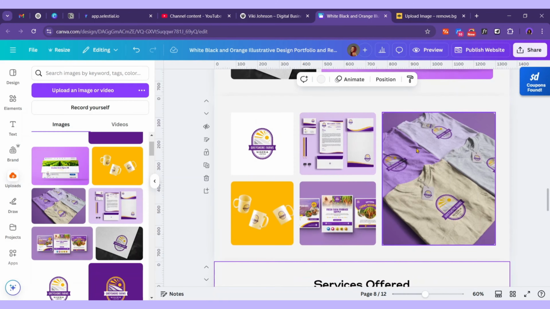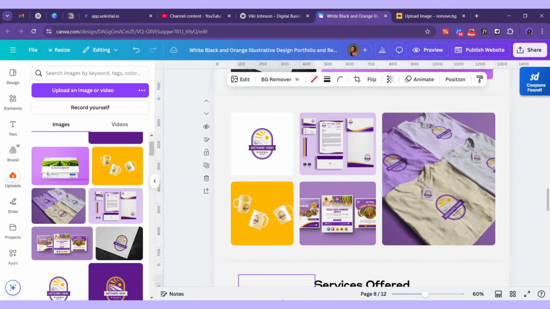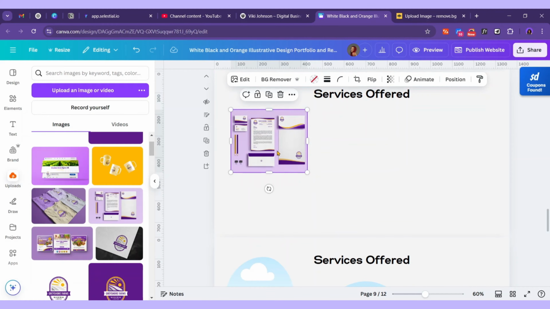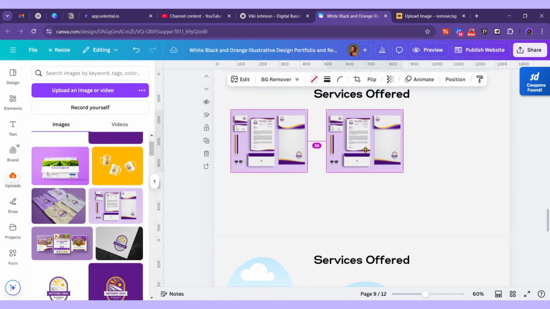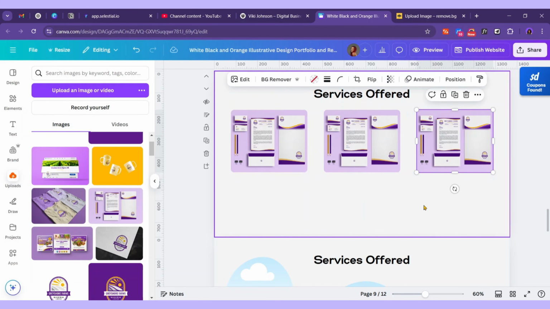So I still want to use these frames, so I'm just going to duplicate this and drag it onto the next section and then I'll put it here. I offer 3 services, so I want to put images that depict each of these services on this section.